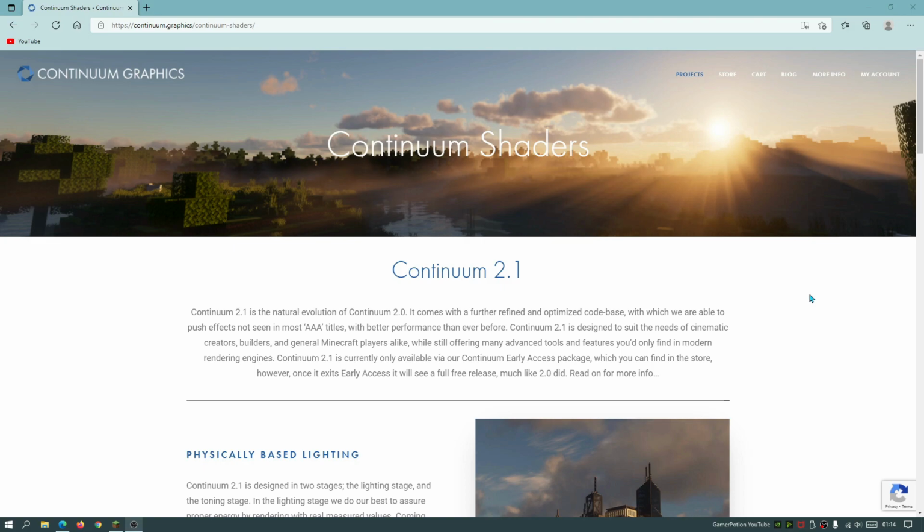Alright, so if you guys go to your internet browser and just search for Continuum shaders, and don't worry guys, I will leave a link in the description for all of the downloads that I am showing you guys today, so you can just click on that link in the description and it should take you to this website. So as you guys can see, this is the website, which is continuum.graphics, and you can read up about the Continuum shaders over here.